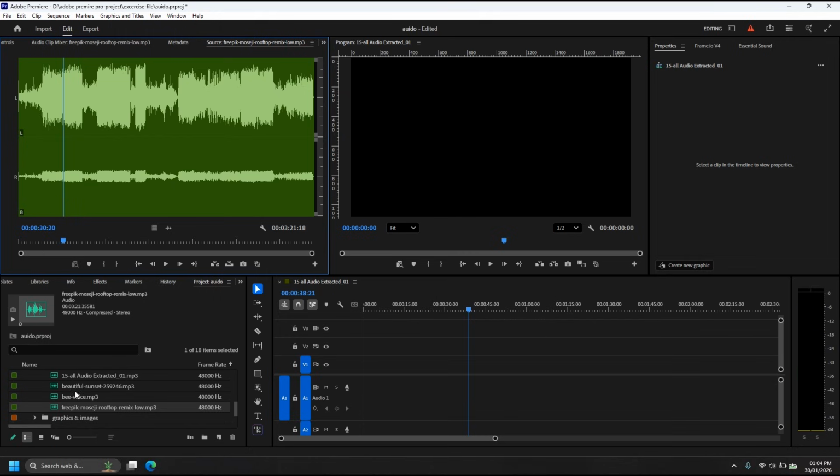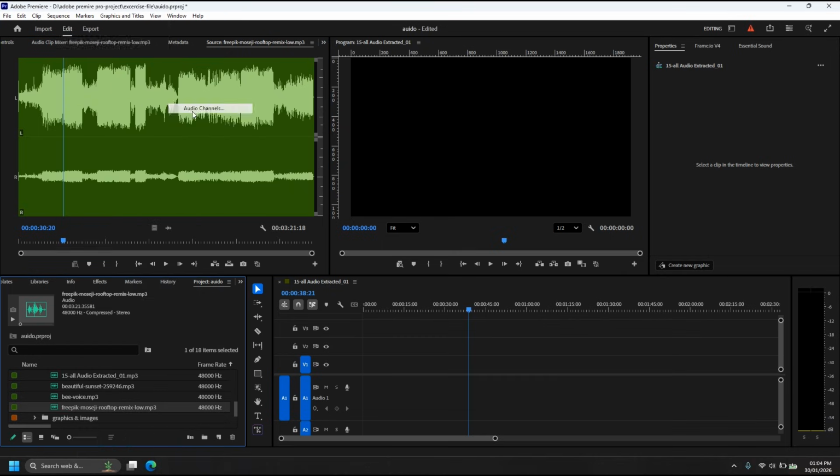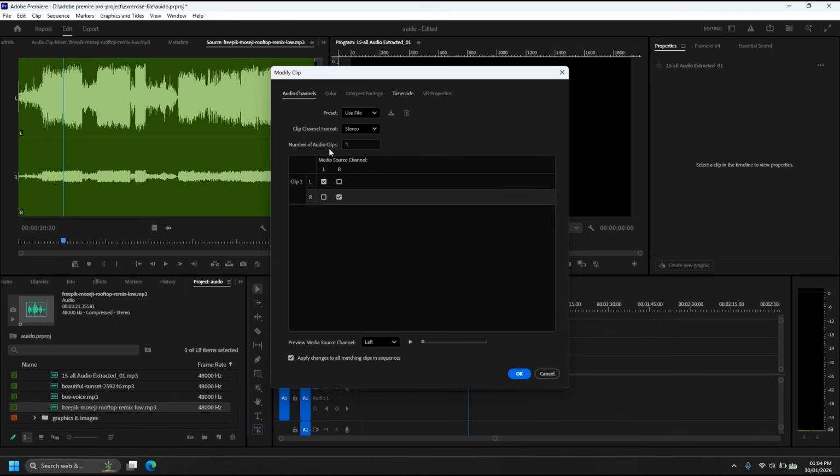Now let's fix this. First, select the audio clip. Then right-click on it and choose Audio Channels. Because this is a dual channel clip, by default, stereo is selected. Now let's check both channels one by one. First, play only the left channel.